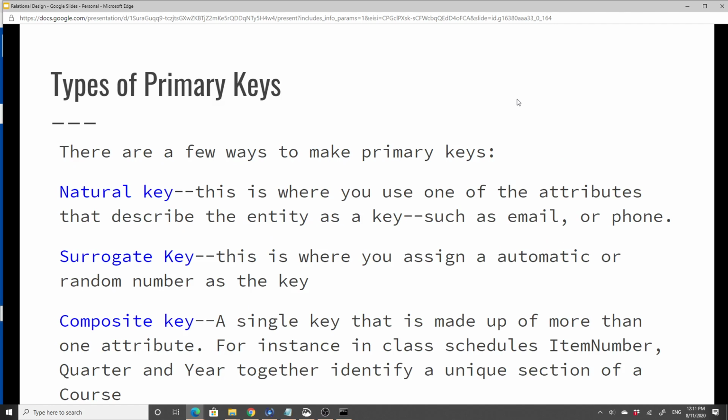So there's a few types of keys. I'm not going to worry about these. A natural key is where you make use of one of the attributes, such as an email or a phone. A surrogate key, which is what I will usually do, is where you just automatically assign a random number to the key. Usually just the numbers in sequence, 1, 2, 3, 4, etc. A composite key is where you have more than one attribute combined to make a single key. There's never more than one key in an entity, but a key can consist of more than one attribute.